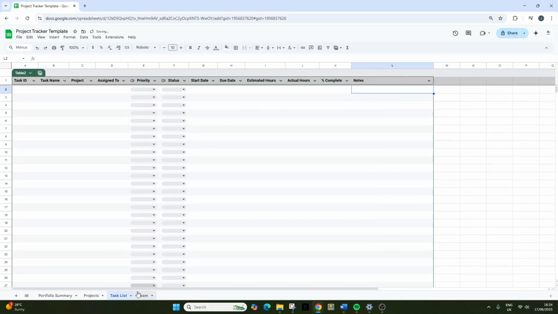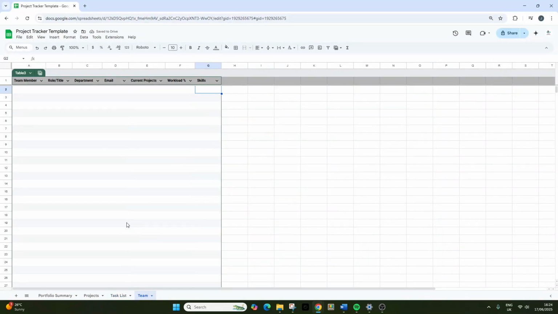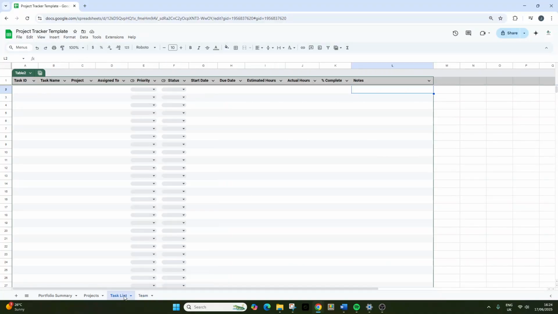additional notes as well. Now, team, again, just allows you to add anyone who's working on your projects within your organization. So you can state the team member name, their role, the department they work in, their email address or a contact address, the current projects they're working on, their workload, so you can see their capacity, and also any skills. So this can be really good for resource planning, just to see if you need to change who's working on what project or who you may need to bring in for different projects. Again, you may not need these two tabs, but they are useful.